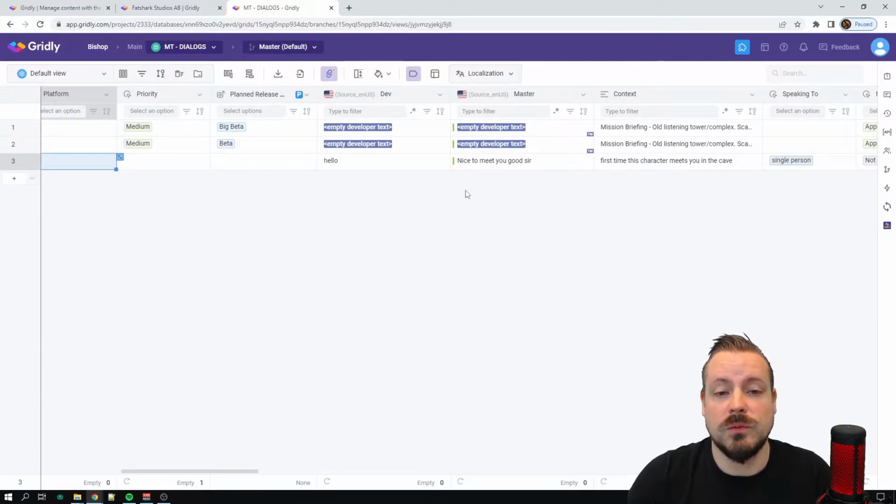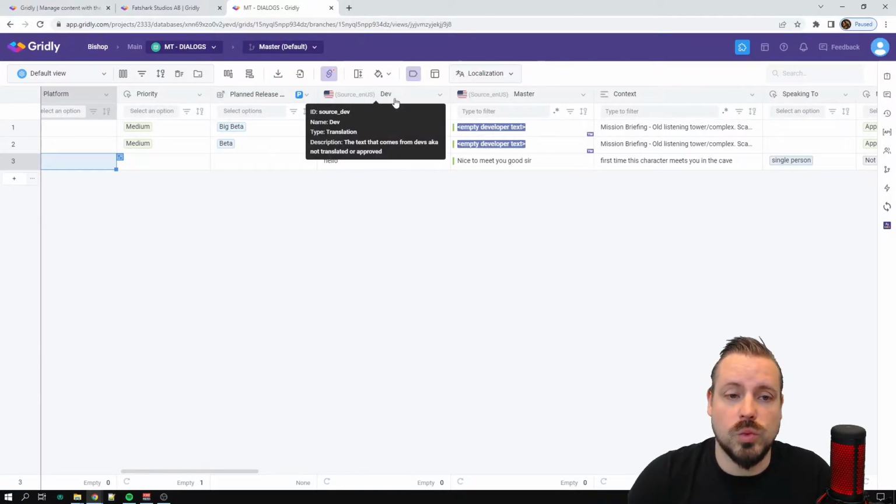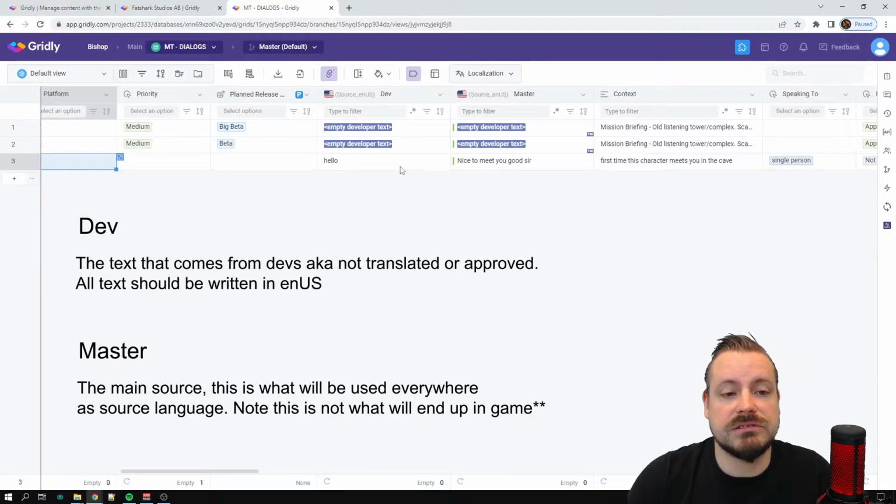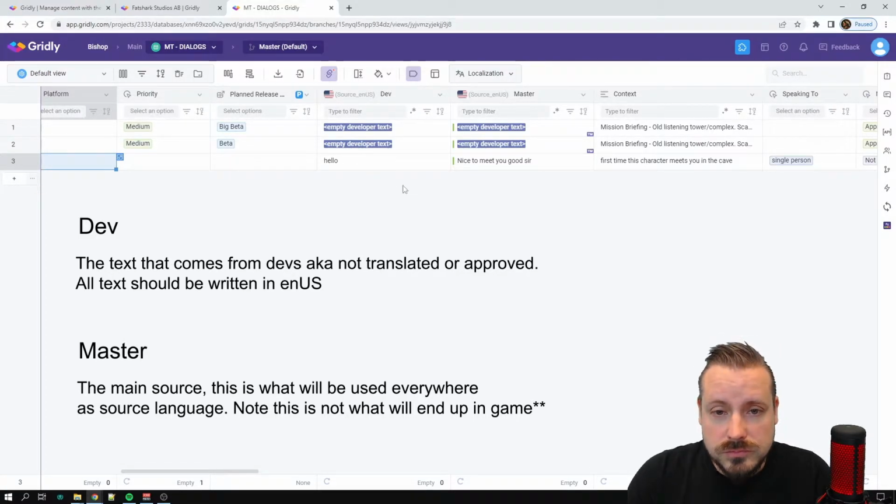We have two main columns. One is development language, which is basically where all our developers, or people that want to add new strings, add them. We have the master. This is what all the other languages will be looking at, and it's going to be translated. So this is what our writers are using. They would look at the dev string and they would write up something reasonable.